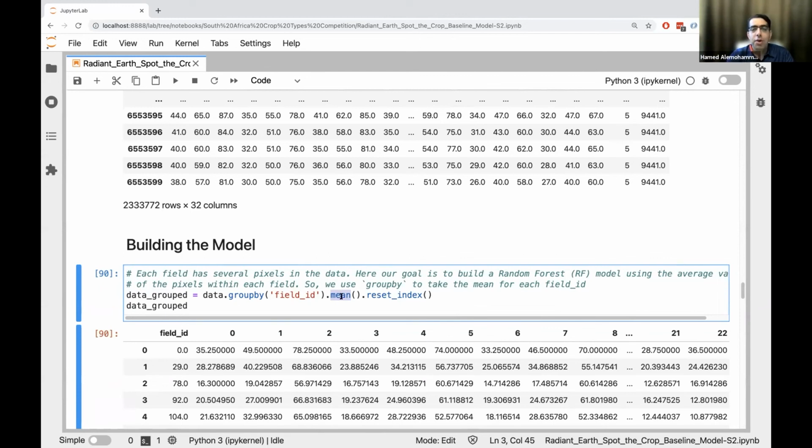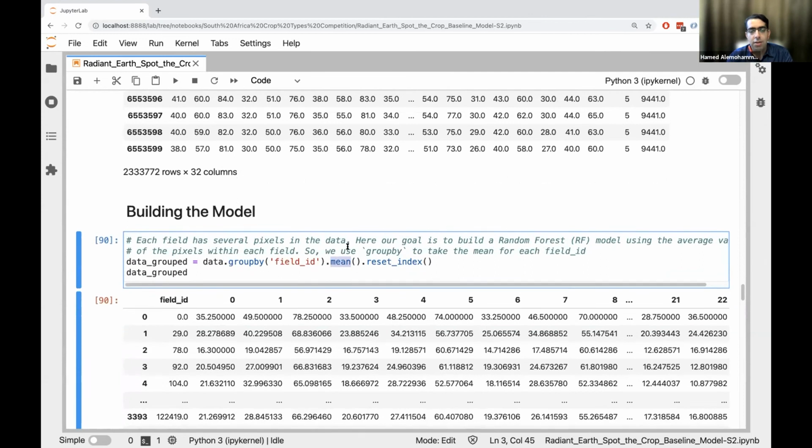So in this case, we are saying, all these pixels that are associated with a field, we are going to group them, take the mean of the observations or the features, and then feed them into a model to predict the crop class. Another approach is to do both the training and prediction pixel-wise, and then do the aggregation afterwards. That is up to you to decide. Again, this is just one way of doing that as a baseline model.